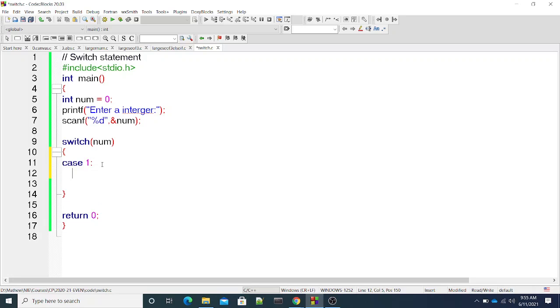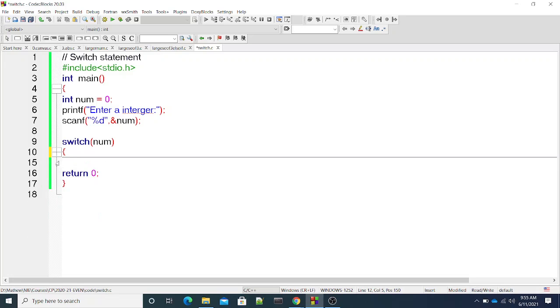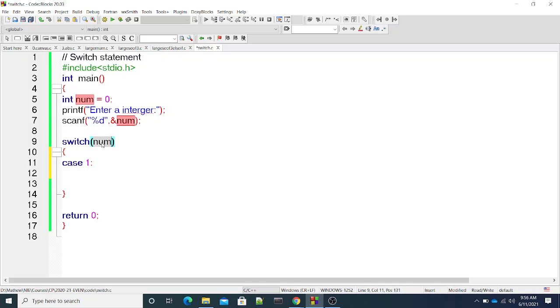This is my first case block. I can enclose the statements in this case block in curly brackets if required, otherwise I can omit them also. Anyway, now I am writing the first case block in such a way that if the value of this expression is 1, this block will be executed. So I am just going to print the message saying that 1 is entered.